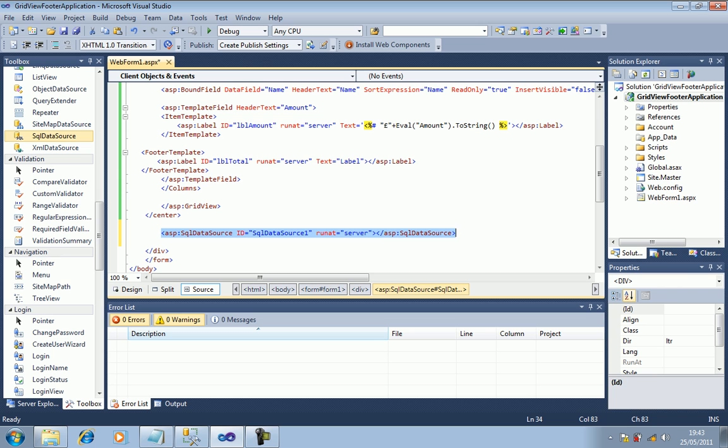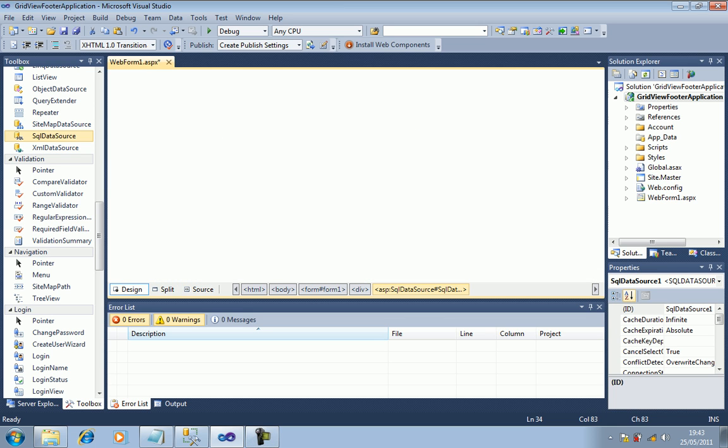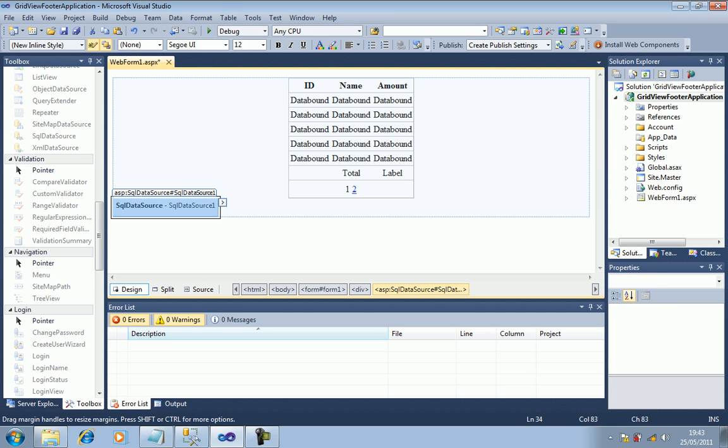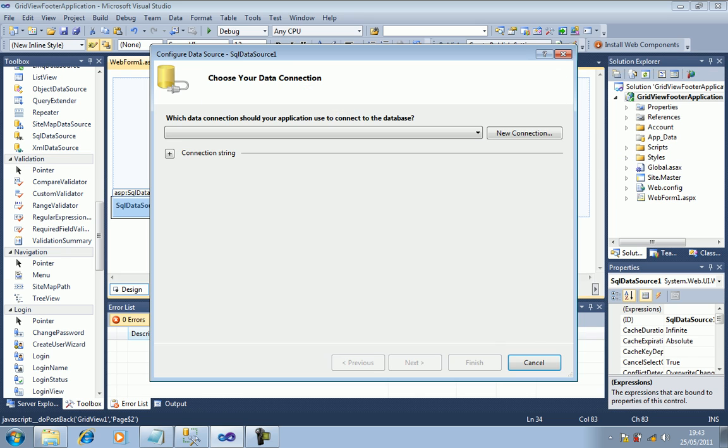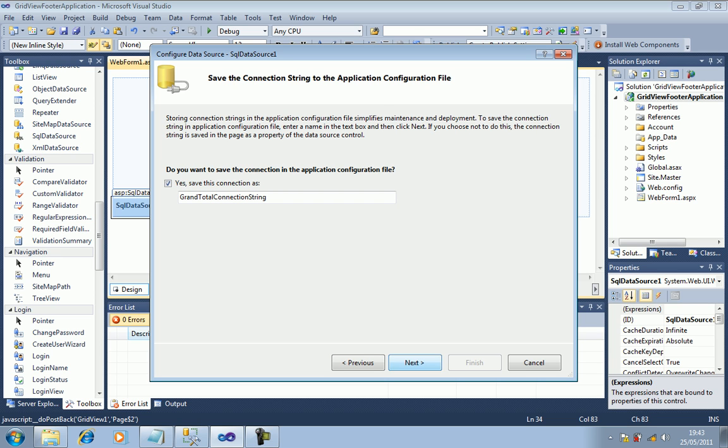Okay, what you do here is let's go to the design mode. You see already the paging has been done, and page size is 5, so it's been displaying 5 rows for each page. That's pretty much delivered what we expected. So the connection string should be GrandTotal, the GrandTotal database, and save the connection string. Yes.